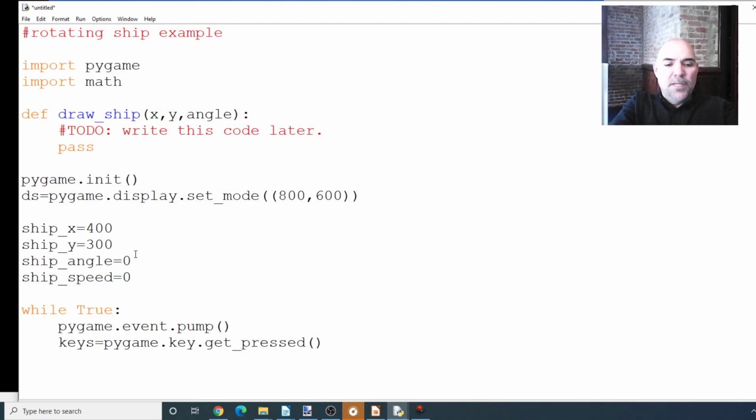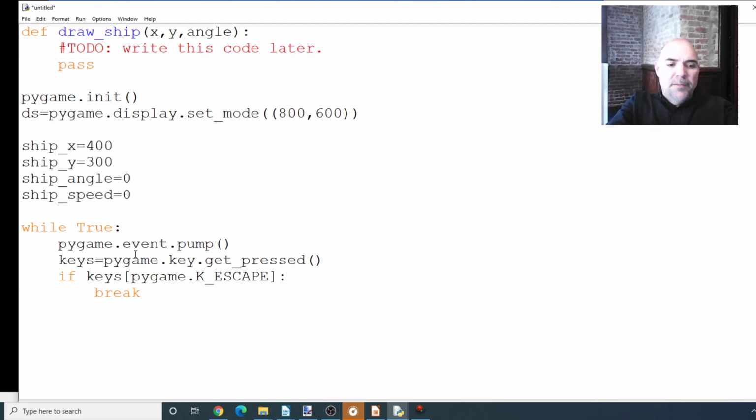And now let's just make it so we can get out of the loop. So if keys subscript pygame.K_ESCAPE. So if that's true, then we break out of the game loop. Now, at the bottom of the game loop, we're going to have to eventually do an update screen. So pygame.display.update. And then after the loop, we need to close the window. So pygame.display.quit.